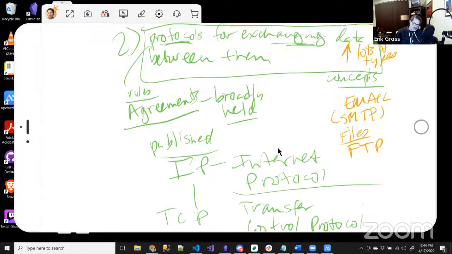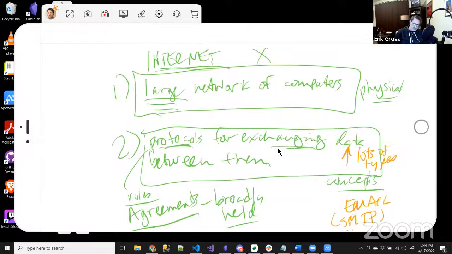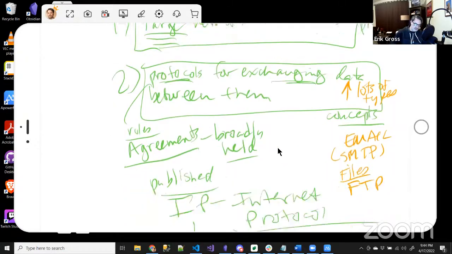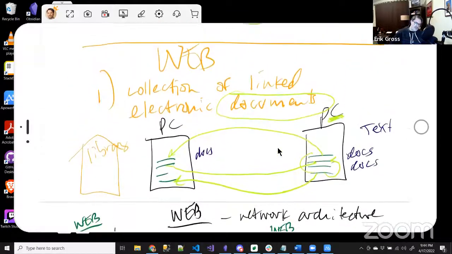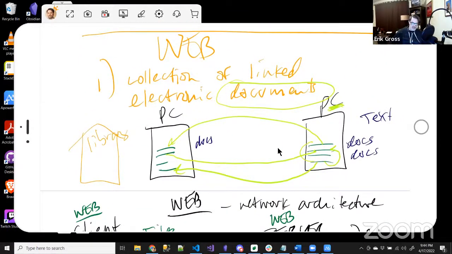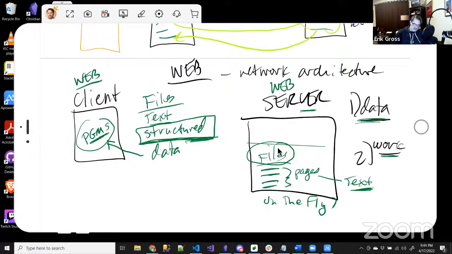The internet is just a giant network of computers and some protocols for exchanging data. Some, but not all, of those computers in that network happen to be involved in this business right here, working with a giant collection of linked electronic documents stored on computers all around the world. Those computers happen to be some of the computers that make up the internet, but they're separate things entirely. Any questions so far?